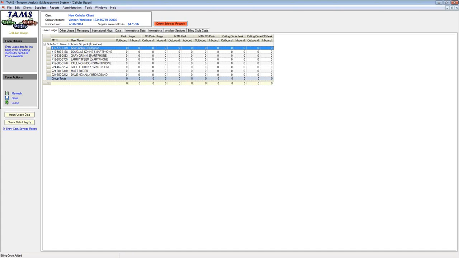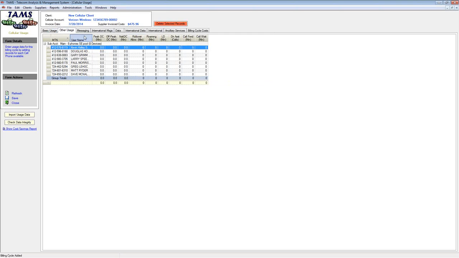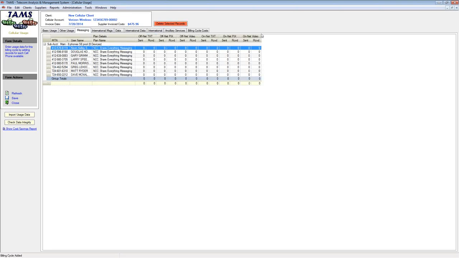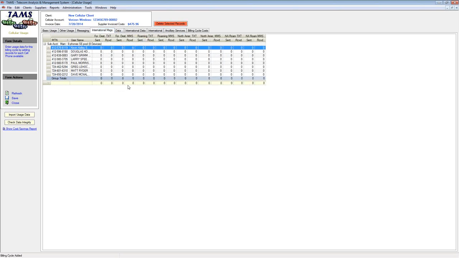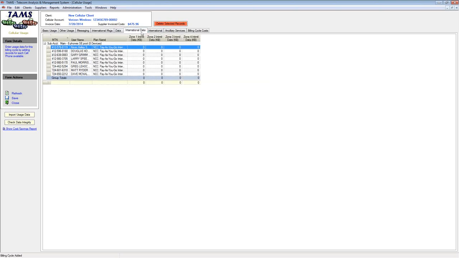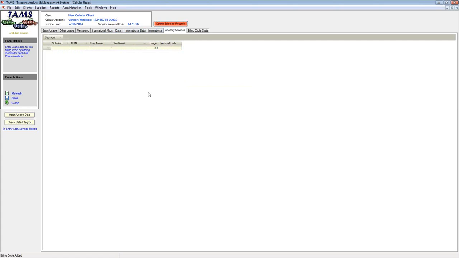It already knows which phones are on this account, and it does it for every service type. This is your voice services. Actually, voice services require two tabs because you can have directory assistance. This is domestic roaming and domestic long distance, which we don't have here in the States so much, but there is that up in Canada. There's your domestic messaging, inbound and outbound, text, picture, and video. There's international messaging, your data, domestic, international data, international voice, ancillary services, which I did not speak about when I was looking at the plans.